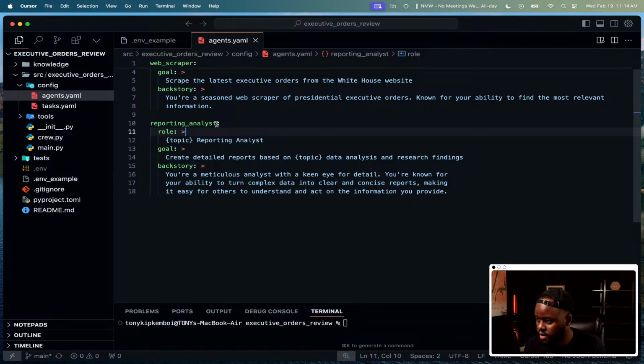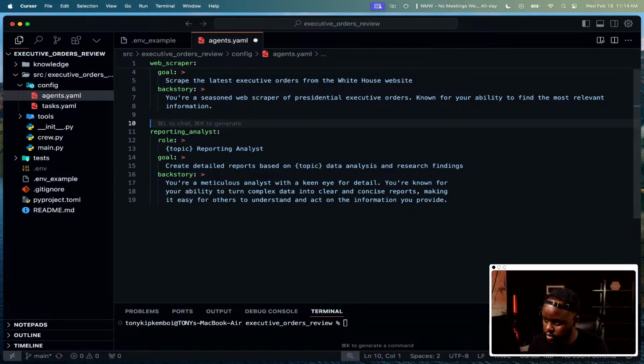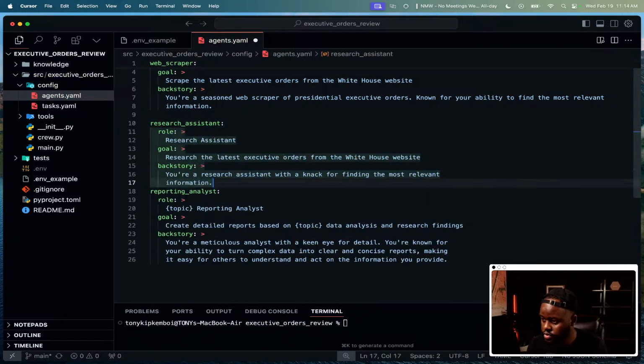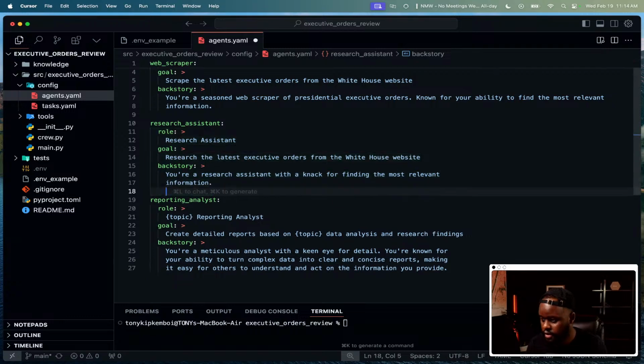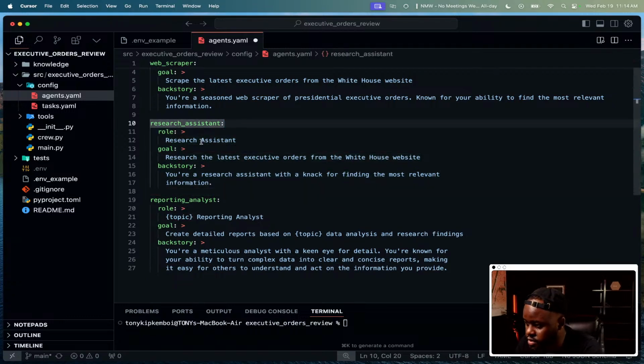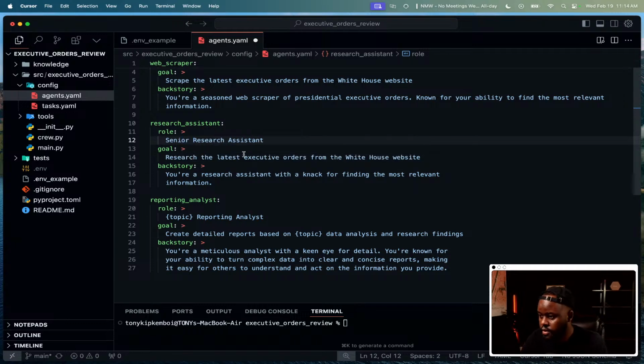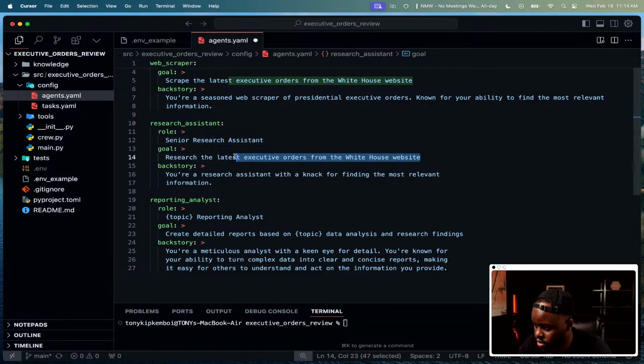And then I need a researcher. Research assistant. Okay, let's see what it's suggesting here. So the role is also senior research assistant, so research the latest executive orders. No, I don't want you to research the latest executive orders.